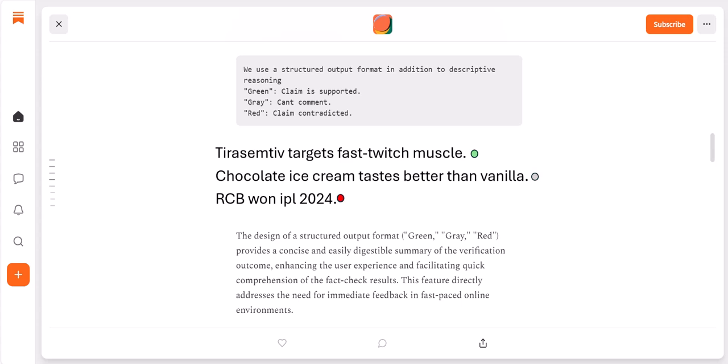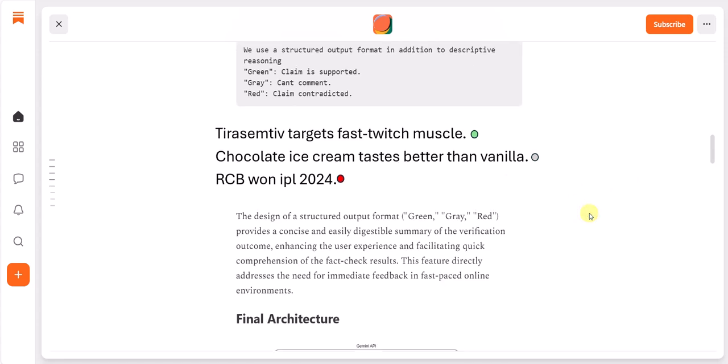To make the results easy to understand, I designed a simple color-coded output: green for supported claims, gray if you cannot comment on a given sentence, and red for the contradictory claims. So let's look into the final architecture.